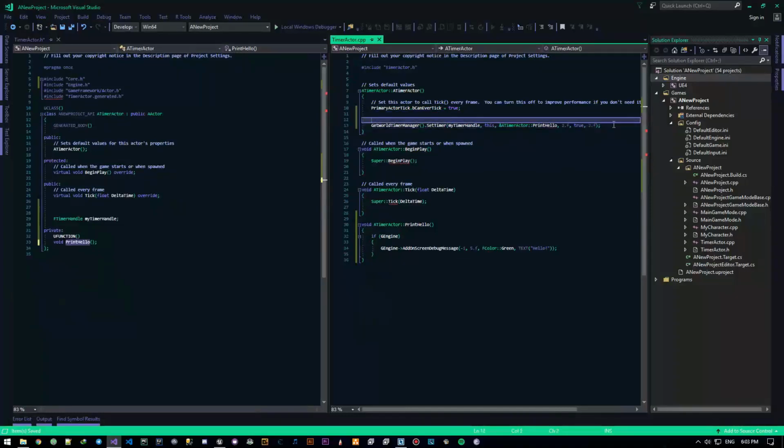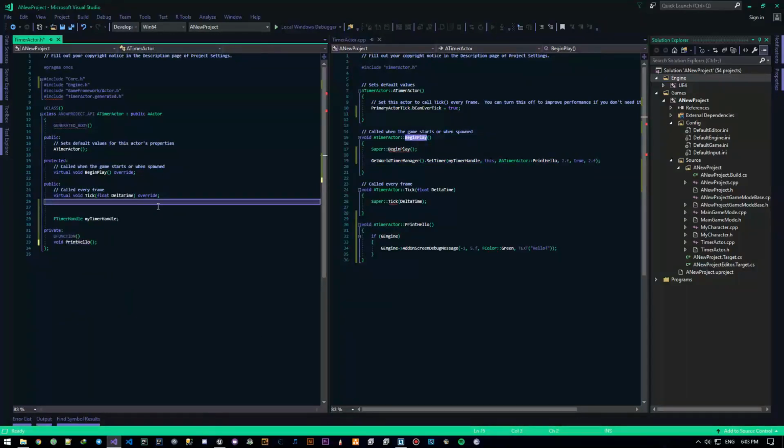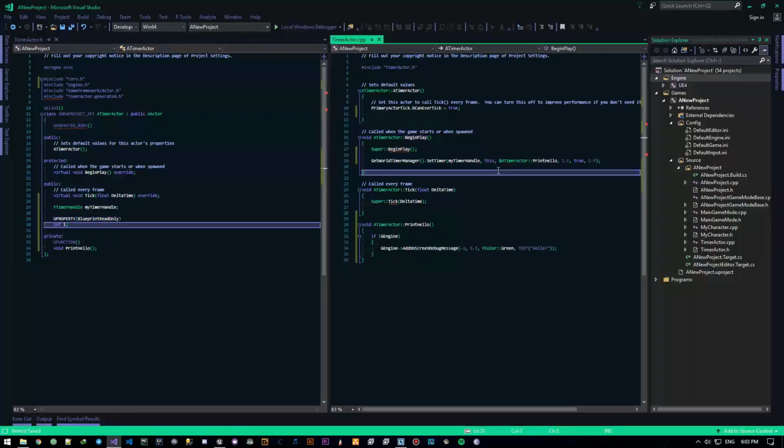Alright, so we just set the timer. All good, all dandy. And I don't want to set it in the constructor. I want to set it in BeginPlay. And we're going to have an integer right here. So int I, UPROPERTY, BlueprintReadOnly. I'm just going to go ahead and make an int right here.